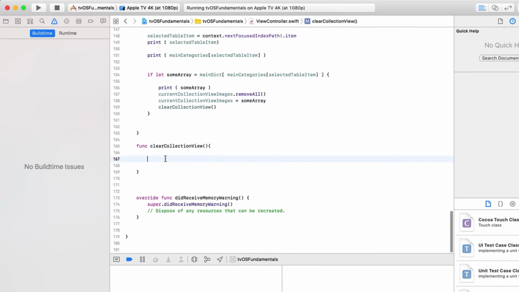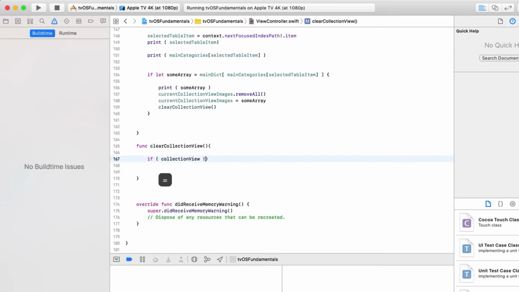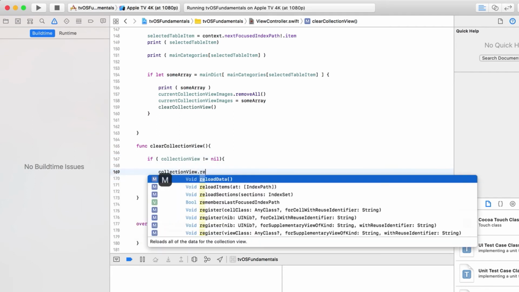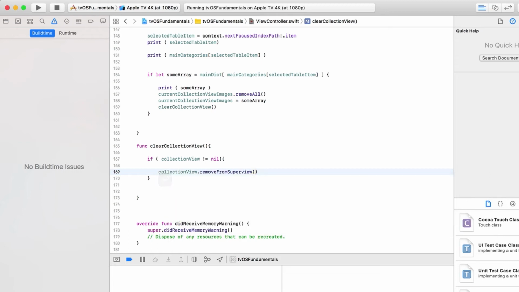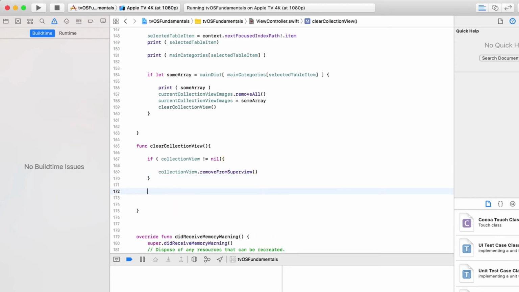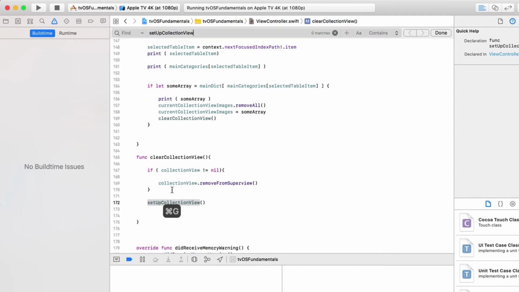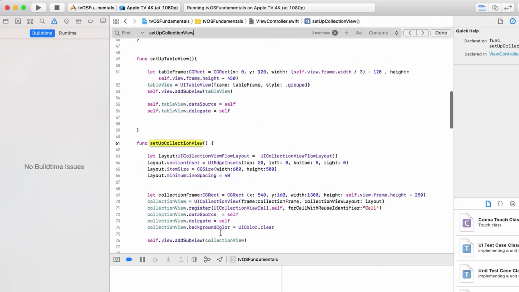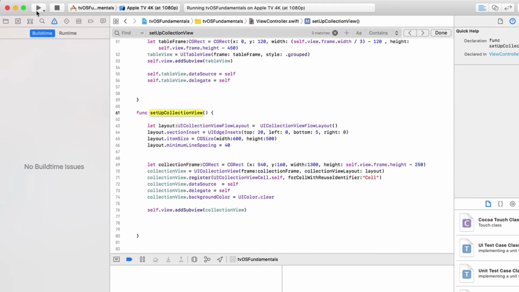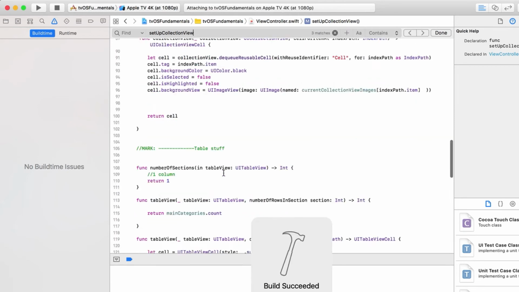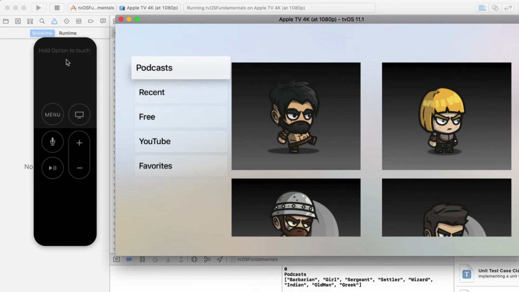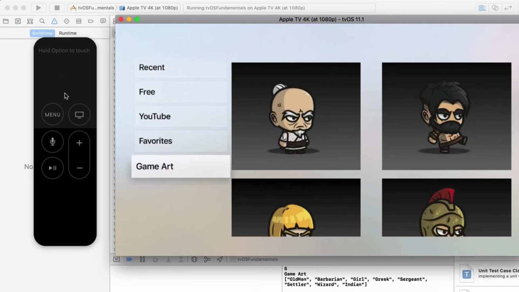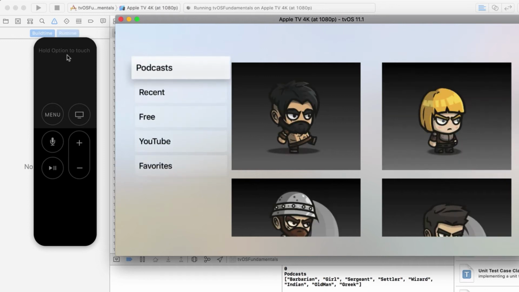And then down here, if we just want to be sure that the collection view does exist, we could say if that does not equal nil, then collection view dot remove from super view. And then all we have to do is set up our collection view again, because we already have this nice little function that takes care of that right over here. So let's see what happens. Scroll back down. Okay, I'm going to go down and there he goes. Go back up. Go back down.